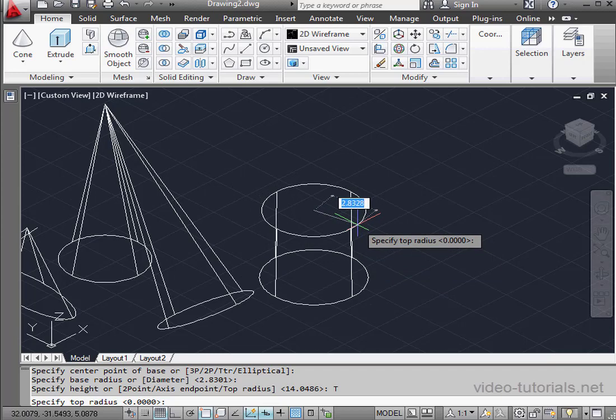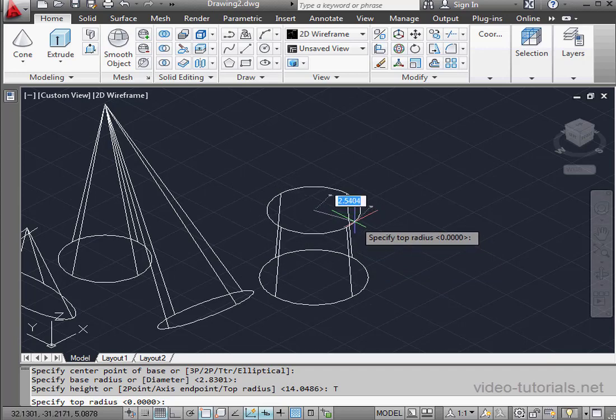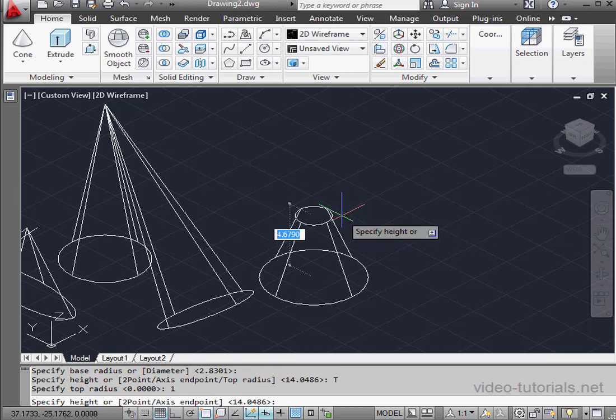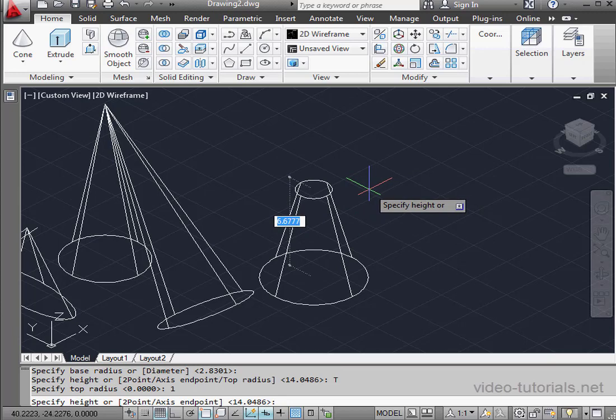Obviously, we can build a cylinder if we want. That would mean that the top radius and the bottom radius need to be equal. For this example, I'm going to enter a value of 1 unit. Press Enter to accept. Lastly, let's set the height of the cone, let's say 5 units, and press Enter to accept.